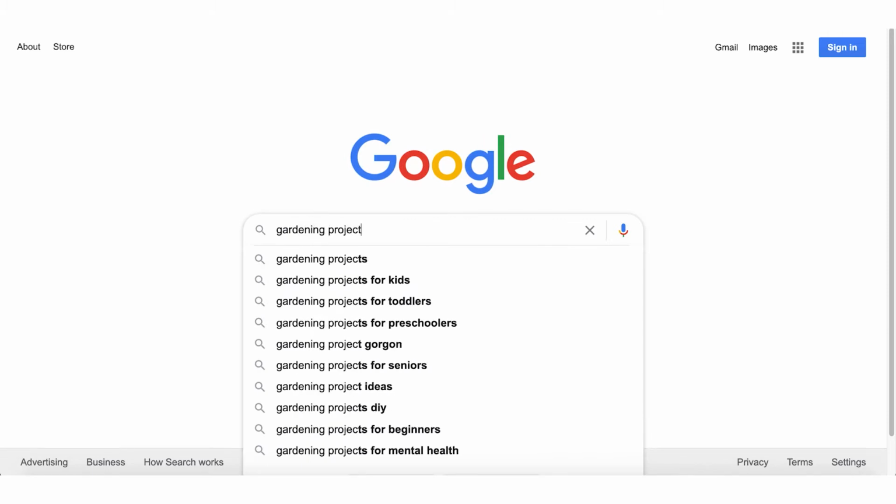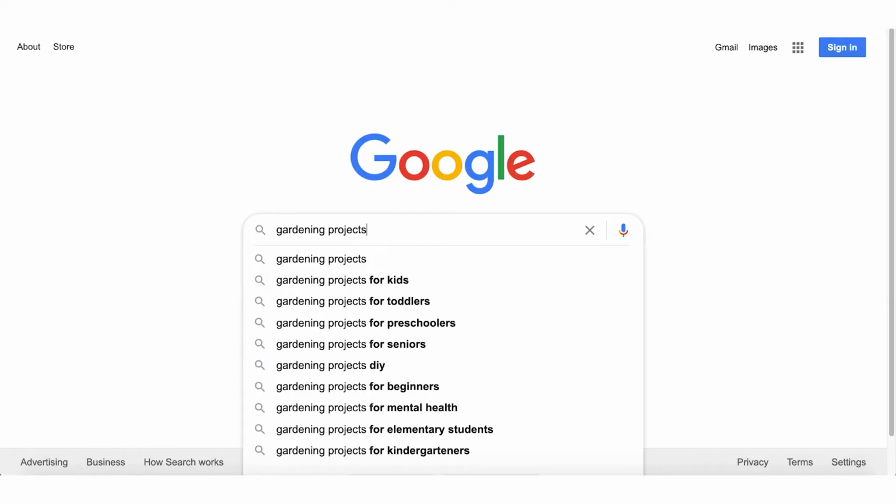And as I put that into Google, what you're going to find is that Google's autocomplete is telling me a ton of longer tail keywords that people often search related to gardening projects. I see things such as gardening projects for kids, toddlers, preschoolers, for seniors, and so on. And so without any other tools, I already have some potential great candidates for long tail keywords. Let's go ahead and complete that search.